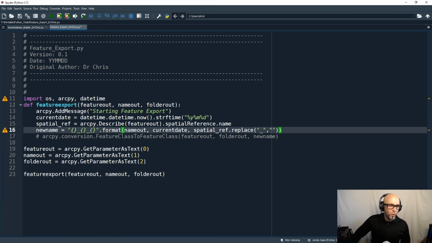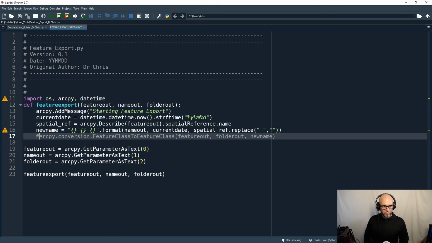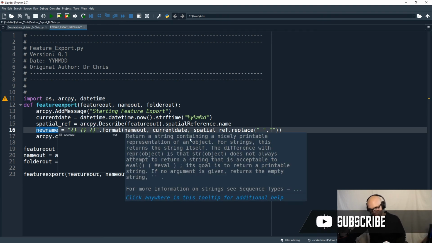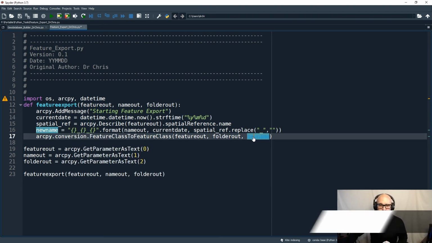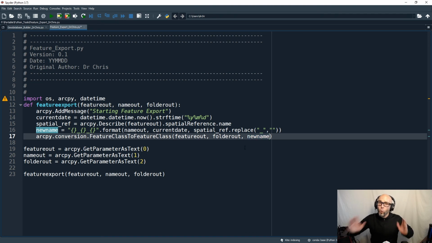So what we're going to do is now we're going to uncomment this feature class to feature class, and we're going to fill in this last thing right here, and that is new name. Now the beauty of this is that feature class to feature class recognizes that we're putting it into a folder, so it's automatically going to make a shapefile. If it was going into a geodatabase, it would automatically create a feature class. This thing's brilliant.